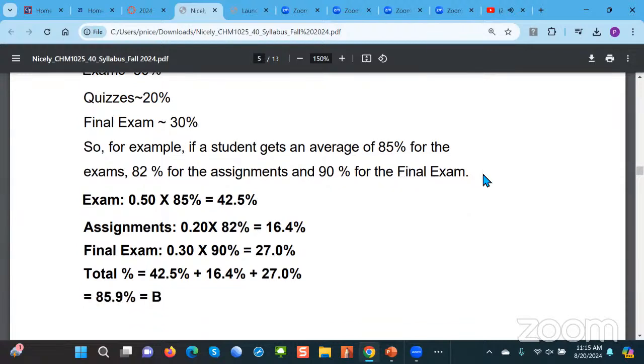And just to show you how your final grade will be calculated, here we have a hypothetical student. This student gets an average of 85% for the exams, 82% for the assignments, and 90% for the final exam. And because the regular semester exams are worth 50%, whatever average you get, you're going to multiply by 0.5, and that will represent 42.5 out of a maximum of 50%.